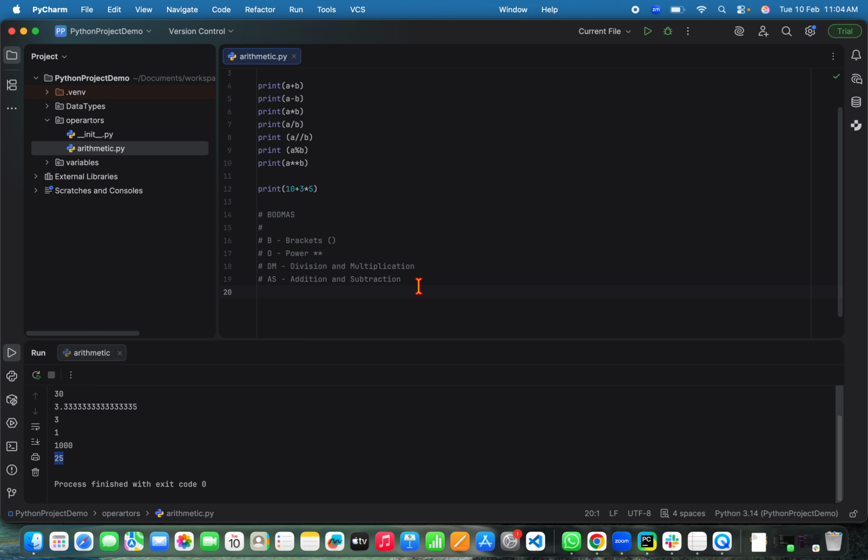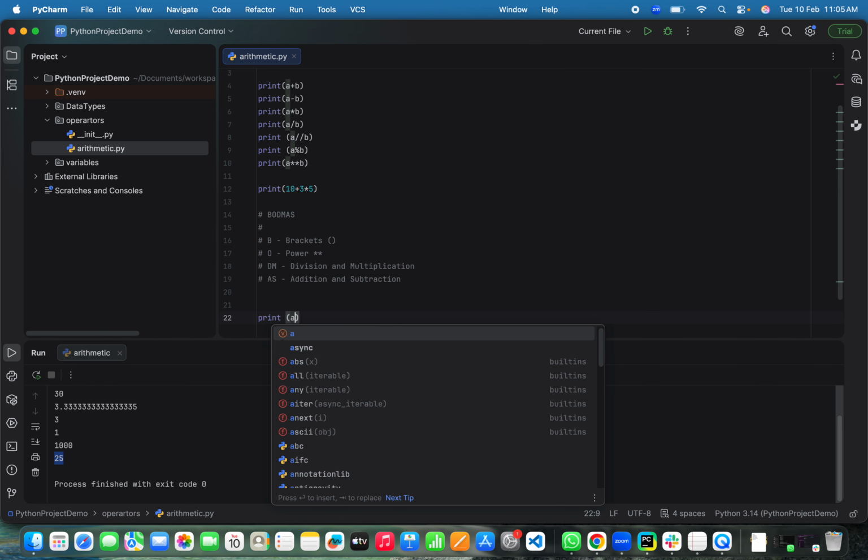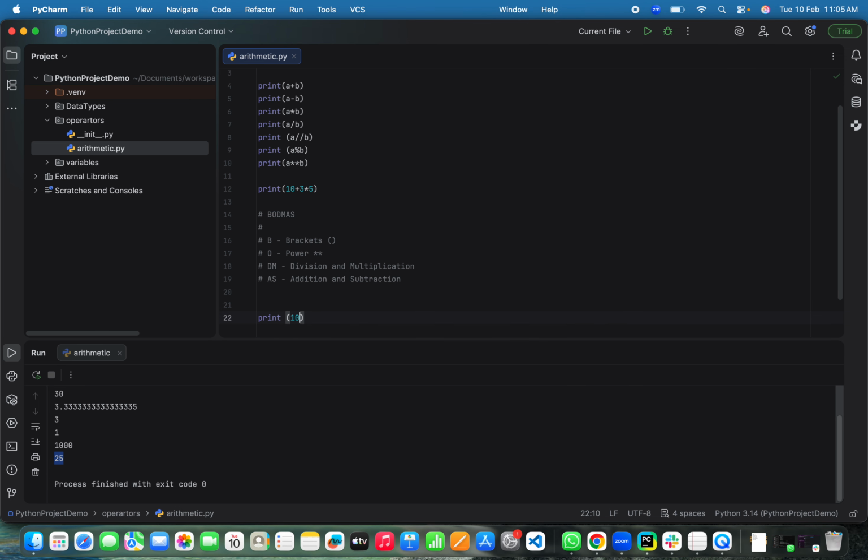Let me give a simple example, or in this example itself I have explained, first is the multiplication and then the addition is happening, because D and M, the division and multiplication, get more priority or precedence than the addition and subtraction. So let's now move to one more example, print 10 plus 5 into 3. This time I want the addition to take precedence. How can I do that? I can use brackets.